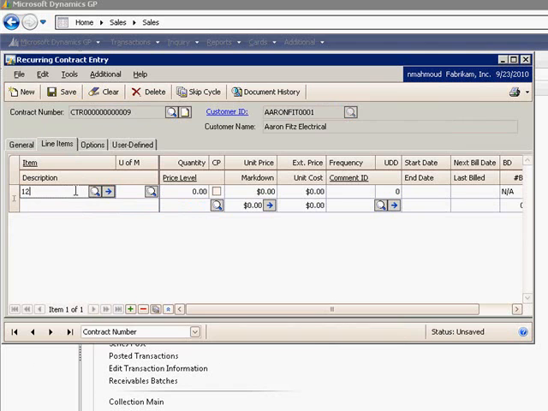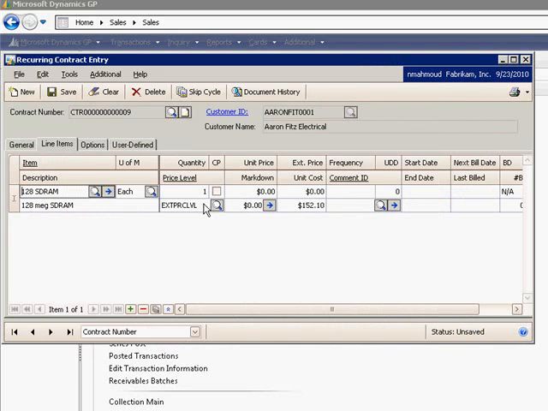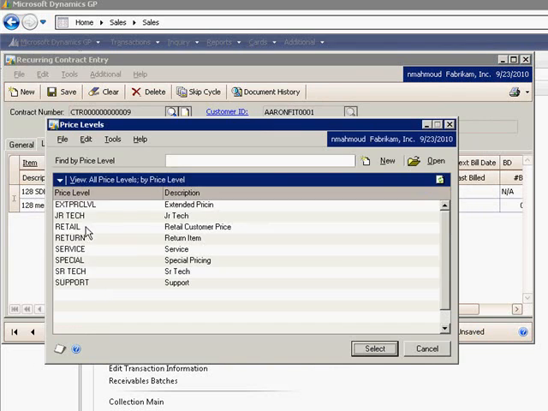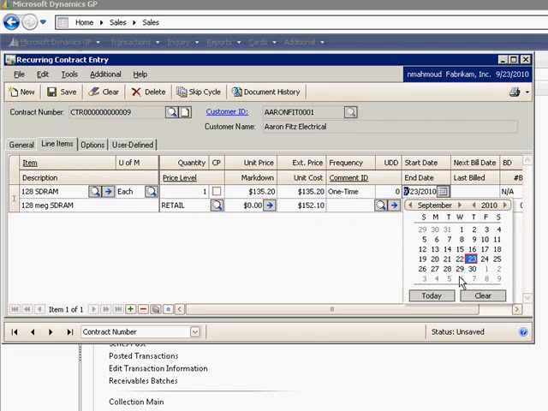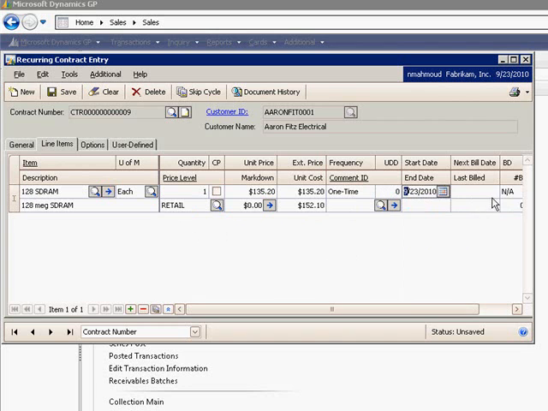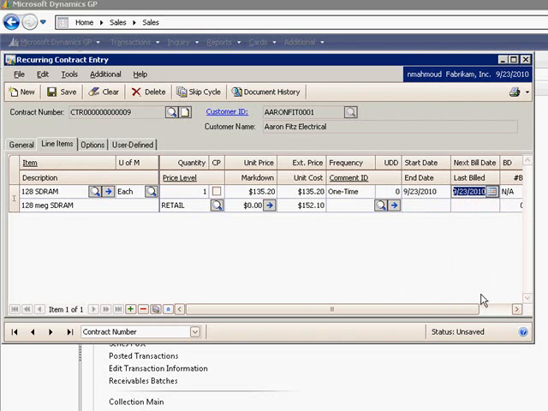In this example, we will use the following item. This item represents an item that has been set up in inventory and has been assigned pricing within the Dynamics GP inventory module. For this item, we will select a billing frequency of 1 time. More line items can be added as needed. In this instance, we only have 1. Now that the contract is complete, we can save the contract and print the recurring contract agreement.